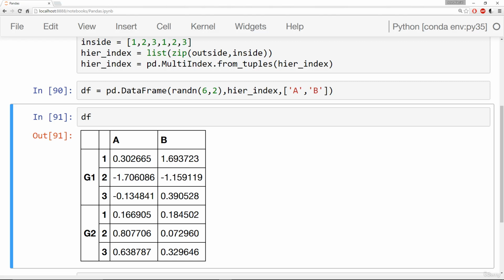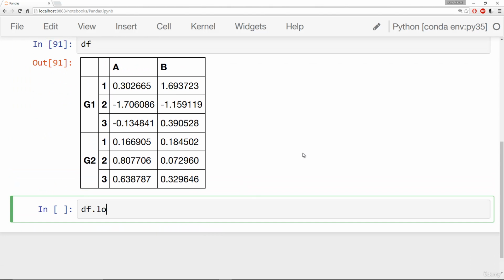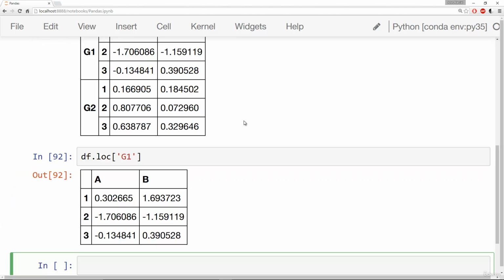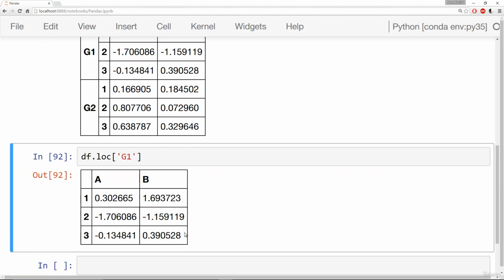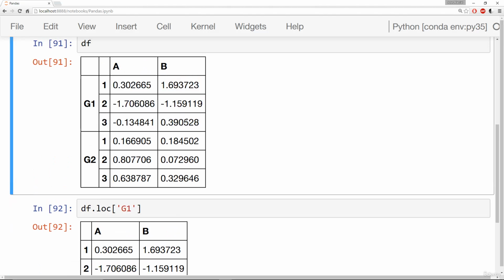Let's go ahead and show how we can actually call data from a multi-level index. For this index hierarchy, what we can go ahead and do is say df.loc, and then, using bracket notation, grab from the very outside index. For instance, if I want everything that's under G1, I can just pass in G1, and I get that little sub data frame in return, which is basically these first 3 rows for those 2 columns.